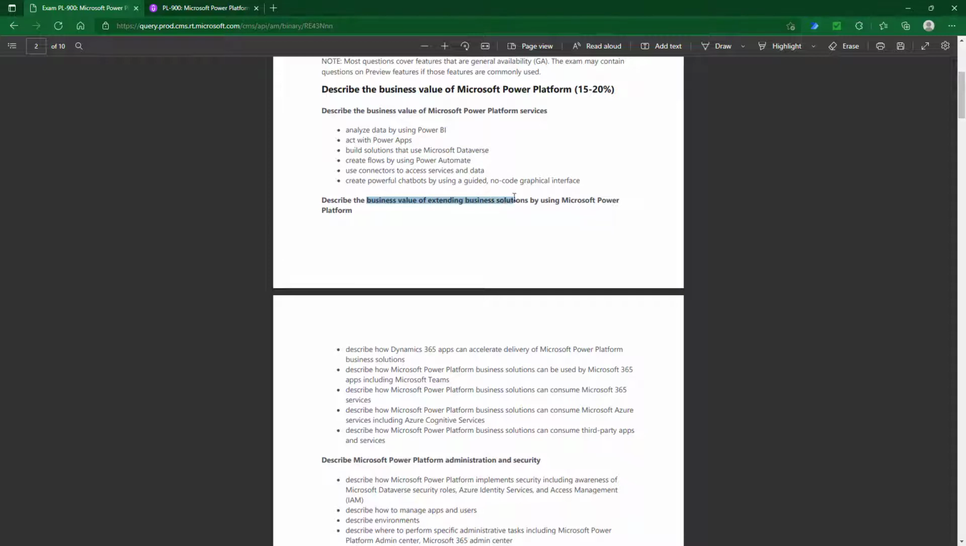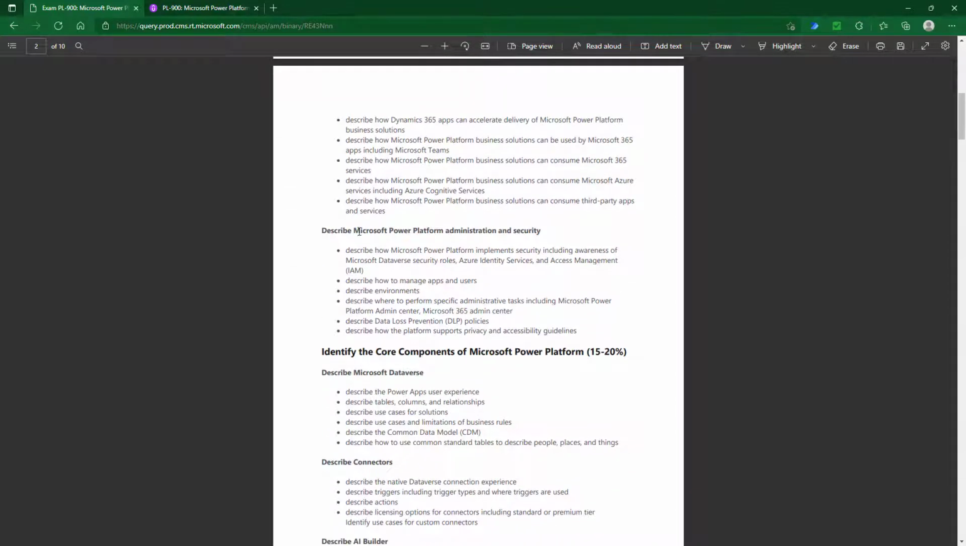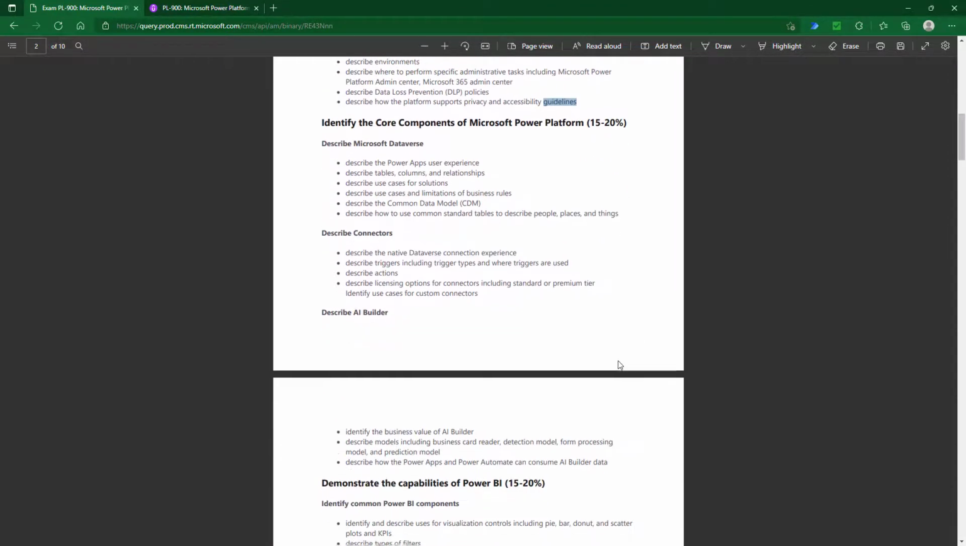Under the business value of extending business solutions, there are two new bullet points. Describe use cases for AppSource. So that is a way of having packaged components, especially for Power BI and others. And describe how Microsoft Power Platform apps work together. So those are two new topics. Under Microsoft Power Platform Administration and Security, it says describe how the platform supports privacy and accessibility guidelines. A new topic is privacy and accessibility capabilities, and also governance capabilities.